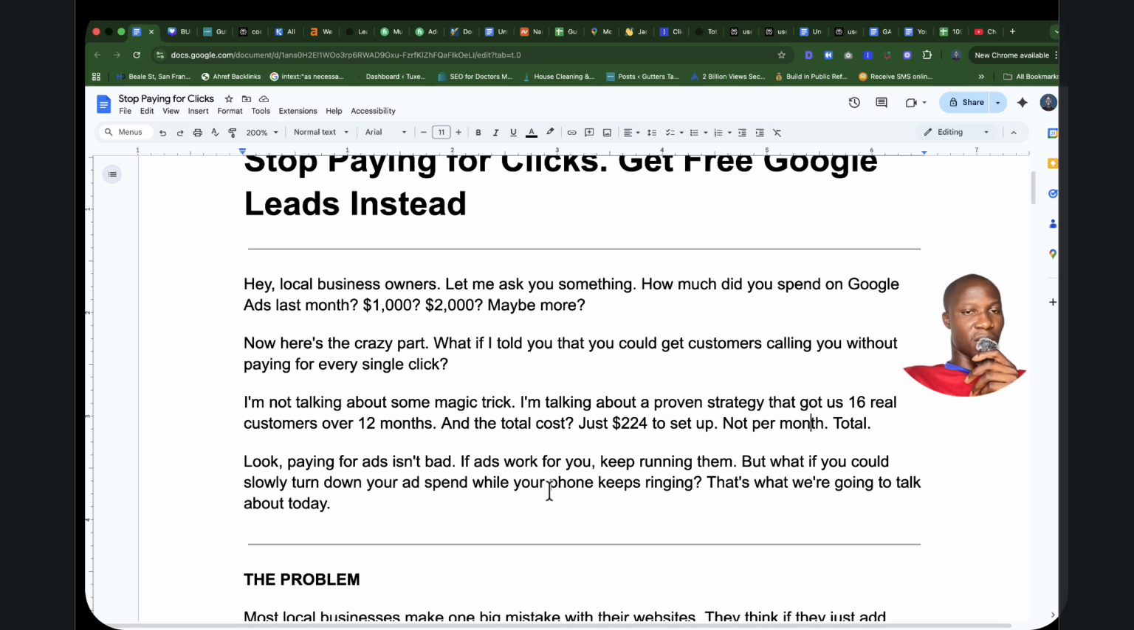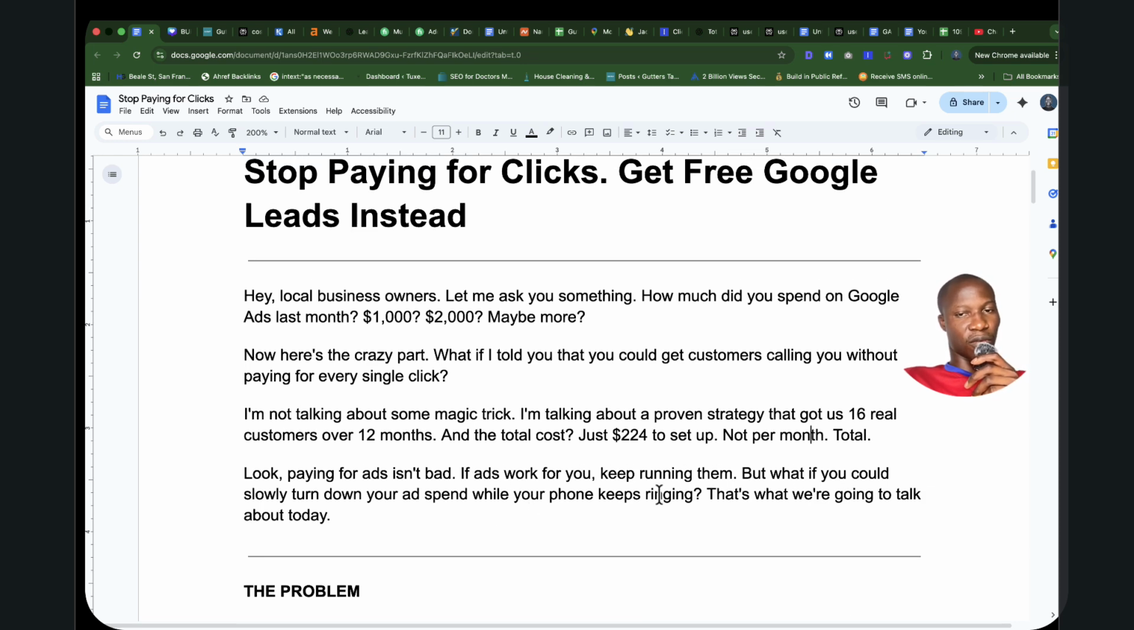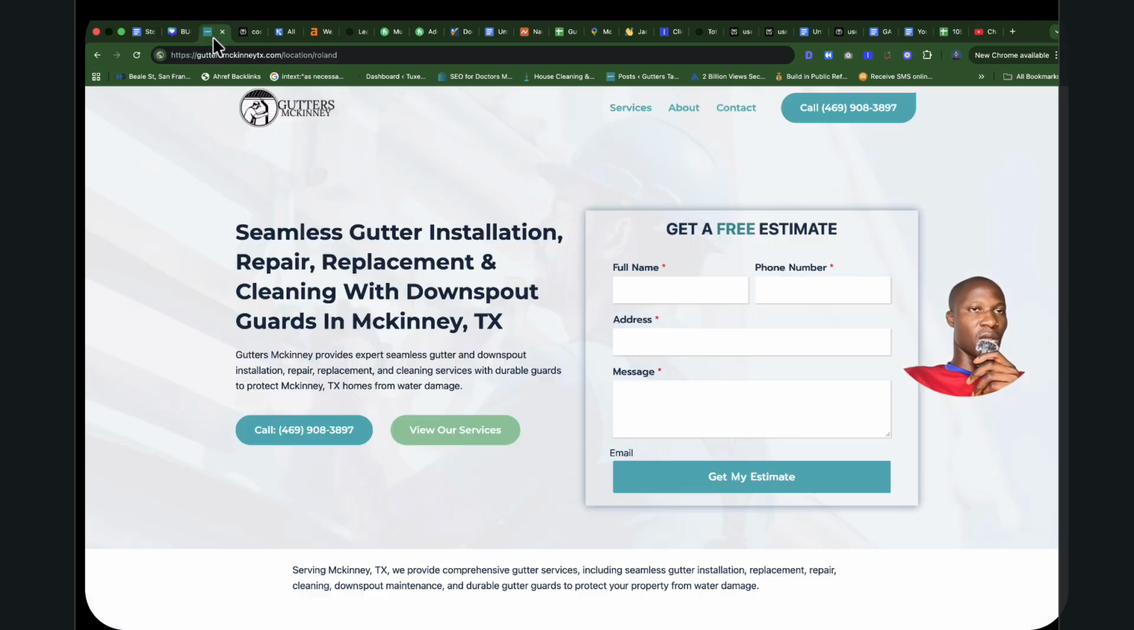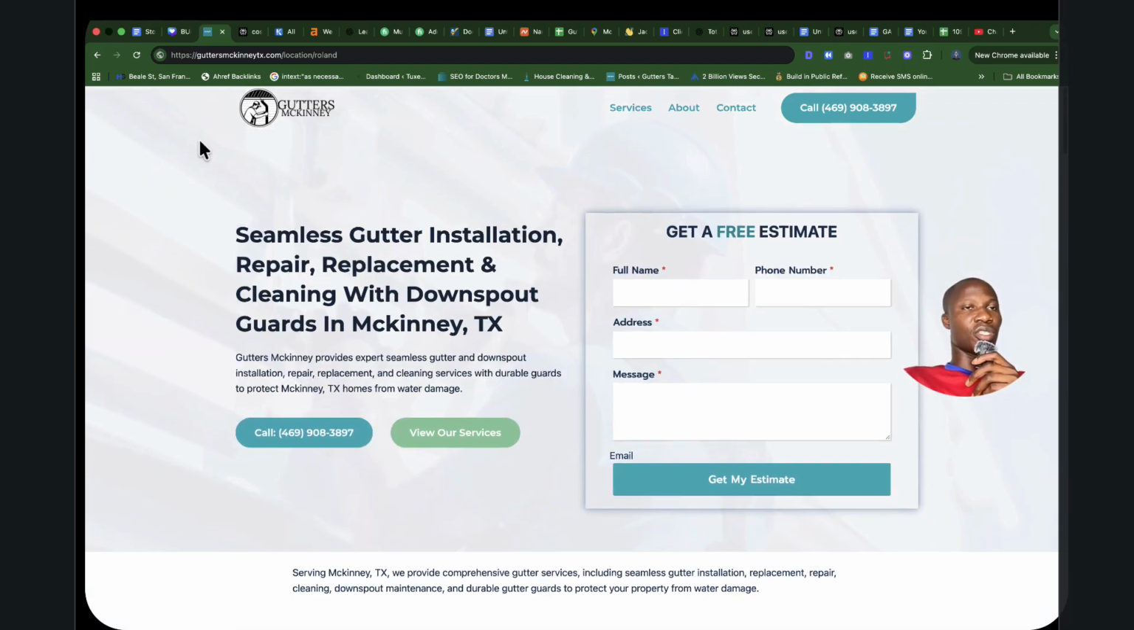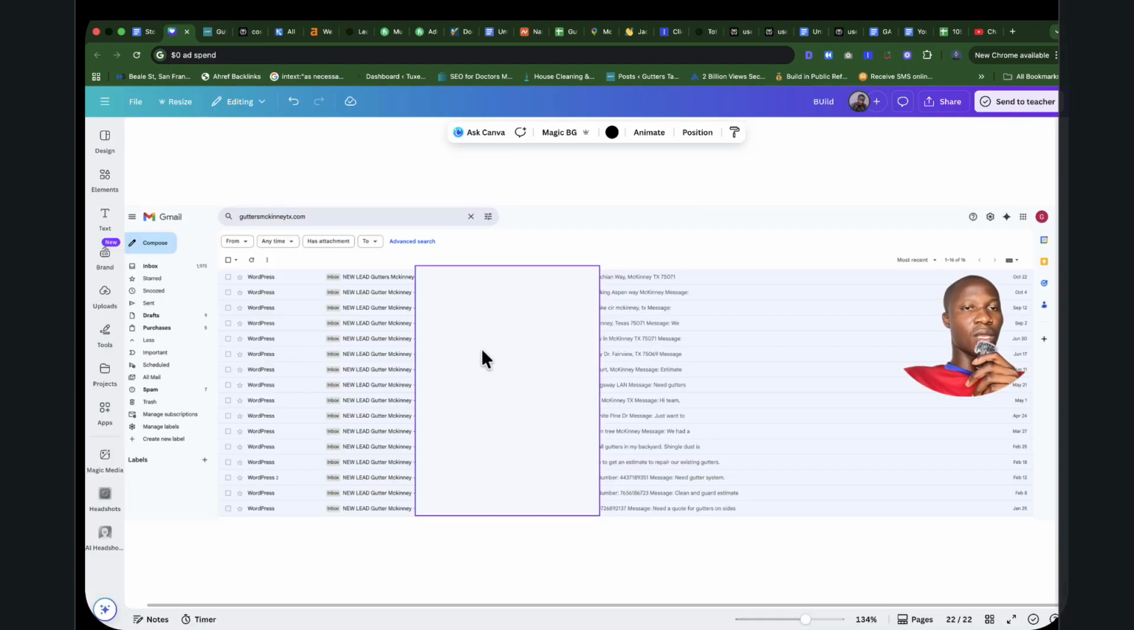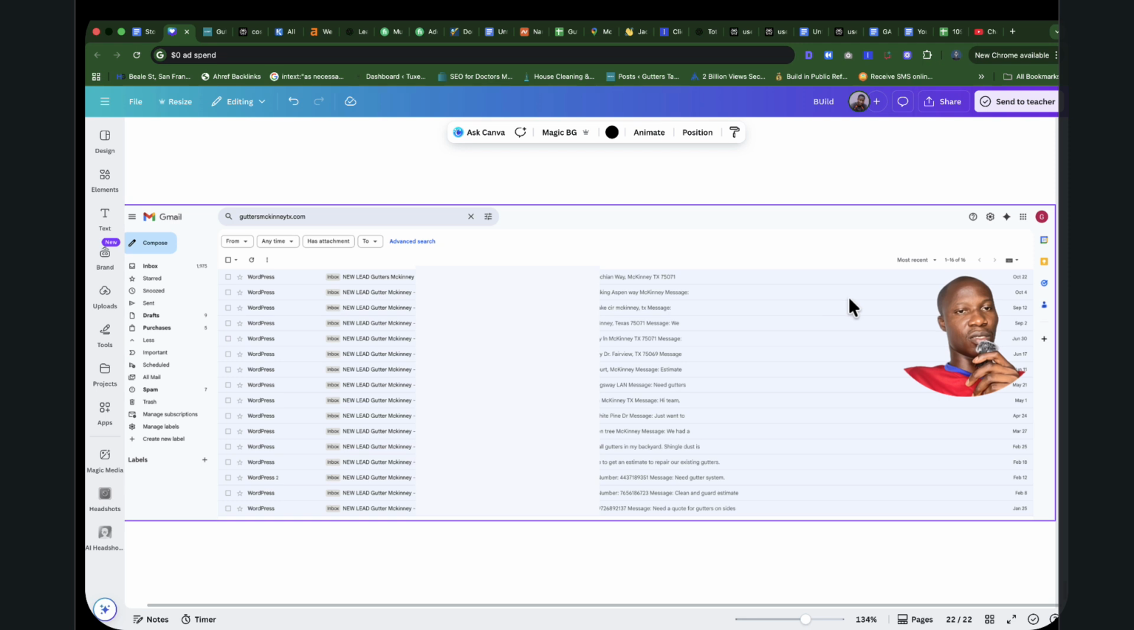Paying for ads isn't bad. It's not bad at all. If the ad works for you, keep them running. But what if you could slowly turn down your ad spend while keeping your phones ringing? That's what we are talking about today: how this single page website was able to generate us this number of qualified leads, at least 1 or 2 leads a month, for spending $100 or less.